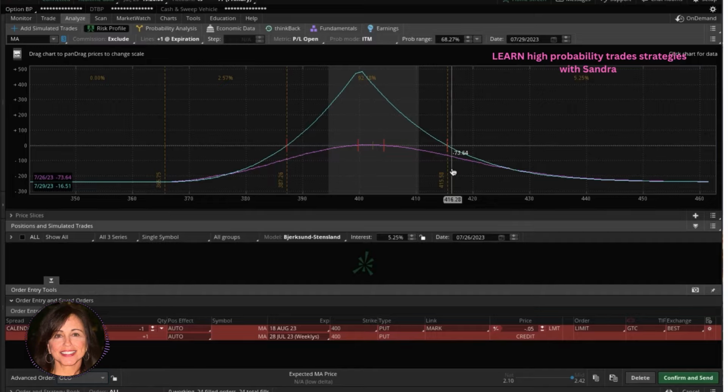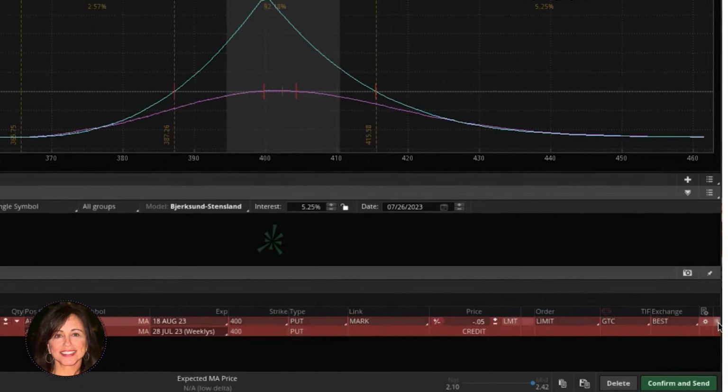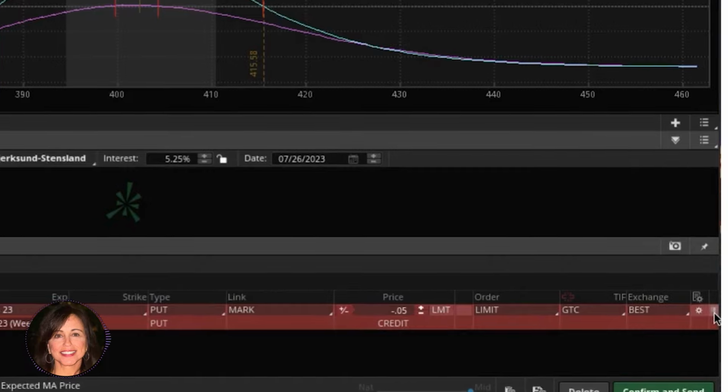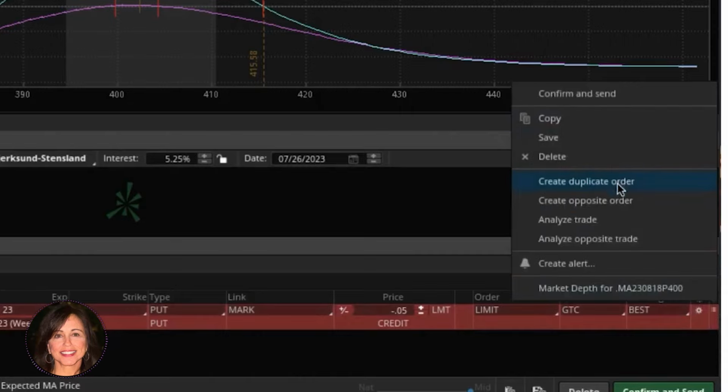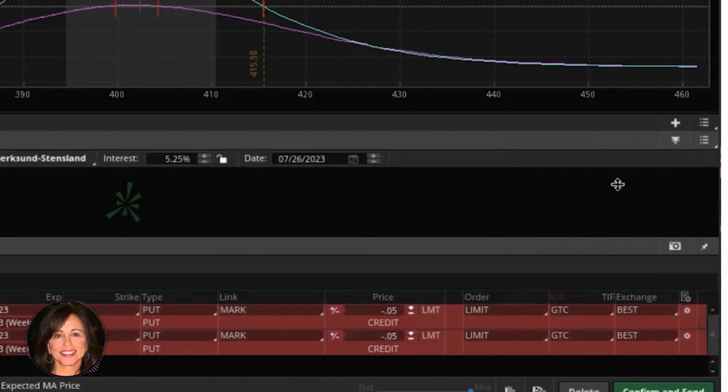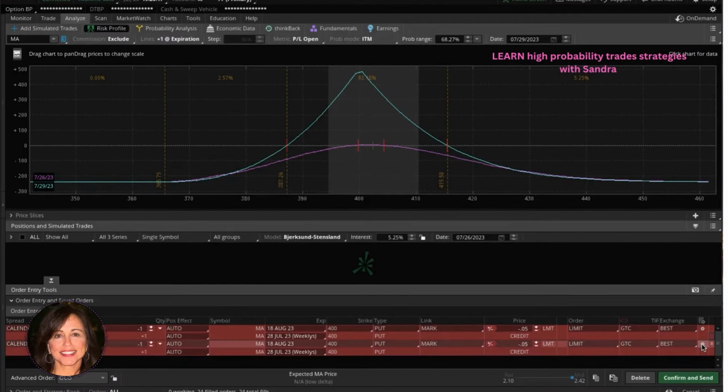So we're programmers right now with ThinkorSwim. What we're going to do is go to our hamburger menu, which is right over here in the corner, very little, and you're going to say create a duplicate order. When you do that, it's a complete mirror order of the last order, including all your programming. So half the battle is done. We just need to change this price.